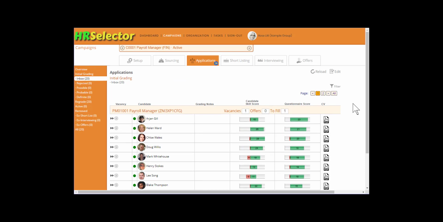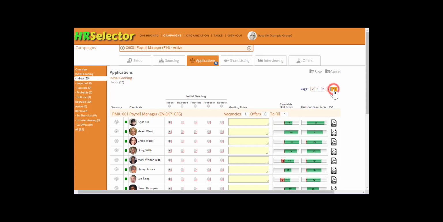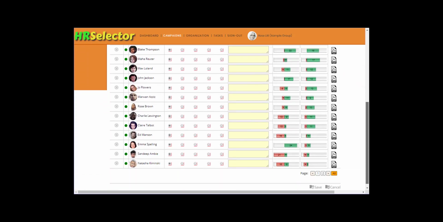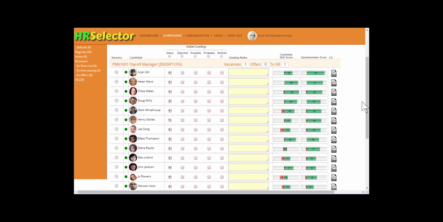New applications need to be graded as either rejected, possible, probable, or definite. Click on Edit. If there are a manageable number of applicants, click on All to display all the applications. If scored questionnaires have been used, the candidates are displayed and ranked by the combined score for all questionnaires. Negative scores are shown in red. Positive scores in green. The candidate skill score chart compares the candidate's self-assessed skills against the role's ideal defined skills.